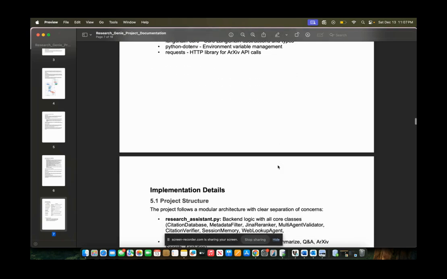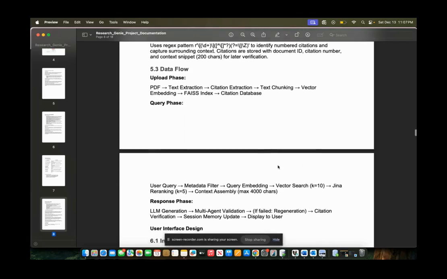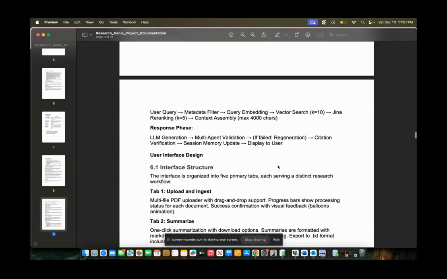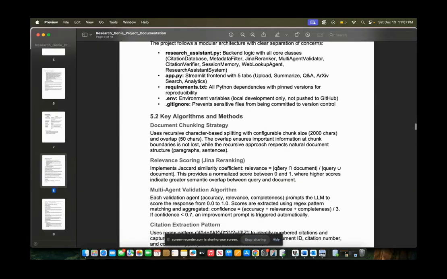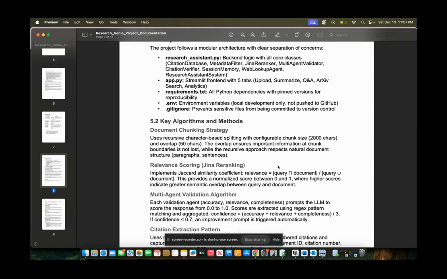Now let's go through implementation details, and we'll discuss the user interface as well together. The project structure follows a modular architecture. We have attached the research_assistant.py file, which contains all backend logic with core classes. It will be attached with these files and on GitHub also.